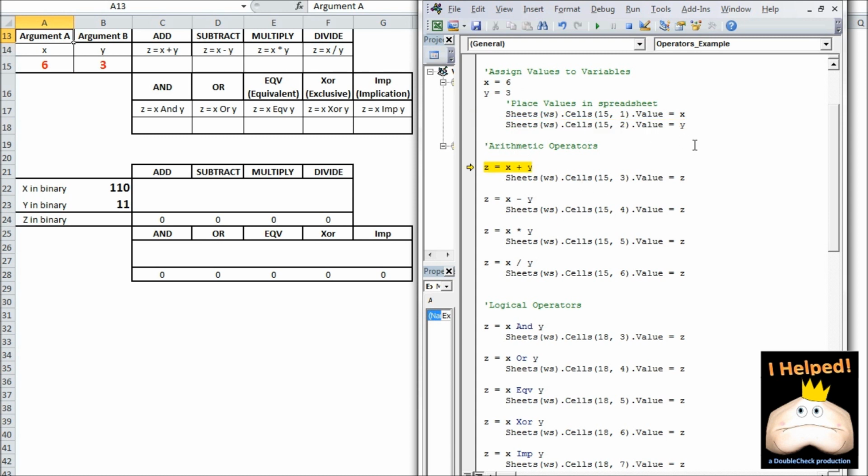Okay, so now we're stepping into our arithmetic operators. The first thing we're going to do is just simple addition, and z is going to equal both x and y added together. And again, it's going to print out over here. Next we have subtraction, multiplication, division, and now we're moving into our logical operators. So hopefully that gives you an idea of how our operators perform whenever we're encoding.